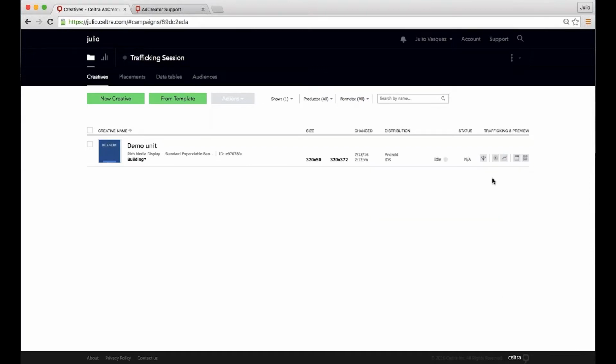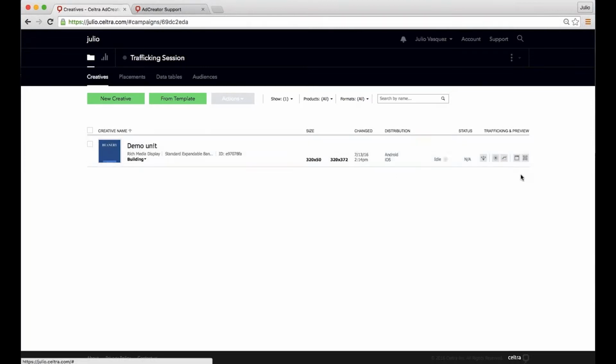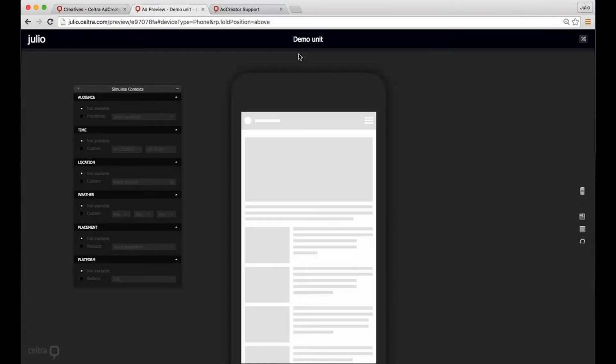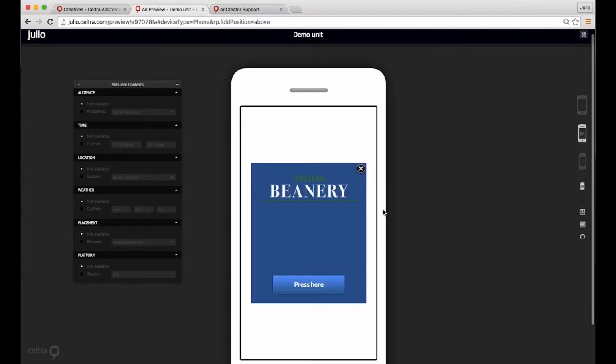And then the other option we have here is external tracking. So we're still in the Creative tab again. All of these options are also available under placements, but I can show you, this is also available here, but we won't put that in just yet. And then finally, we have our preview to preview our unit. If we hit preview, it's just a quick thing that I built out. It's a blue banner, you tap it, it expands, and then we have a logo and our button.